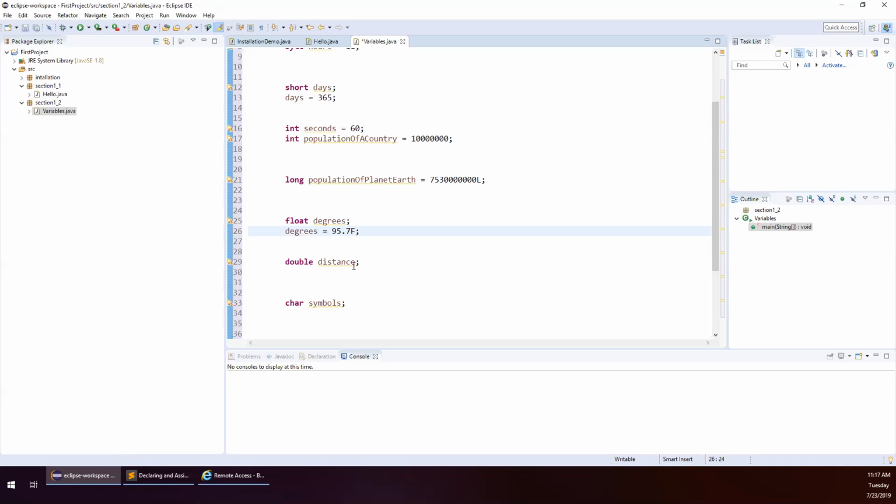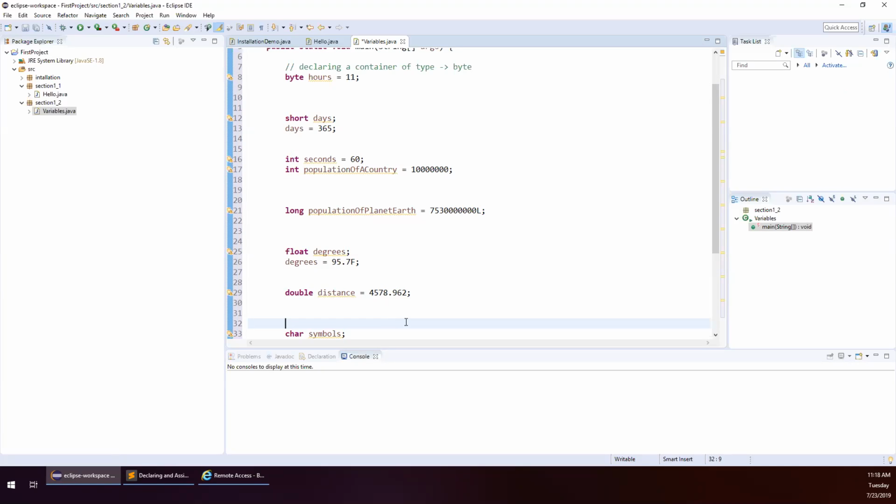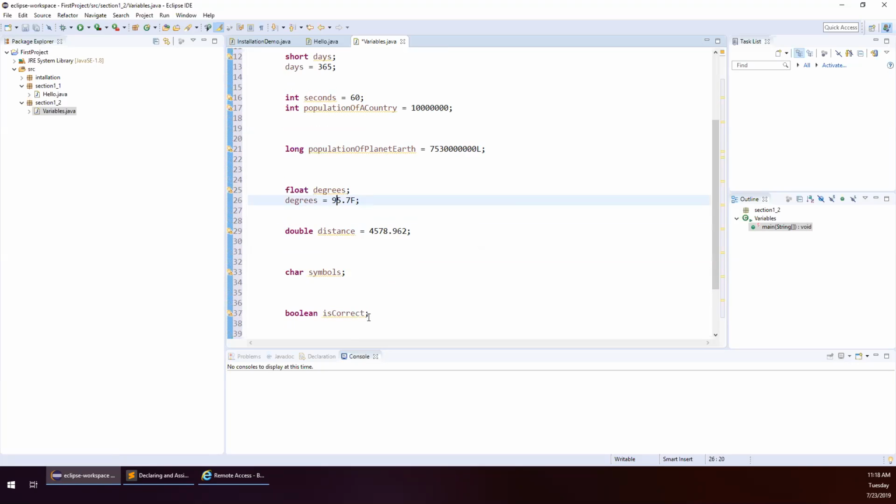Okay? Double distance is equal to, for example, 4,578.9962, right? And we can put D here. This is optional though, okay? So just for you to remember, always use F at the end of floats and L at the end of long number declarations and assignments. You don't need anything for anything else. Now, we're looking at char.